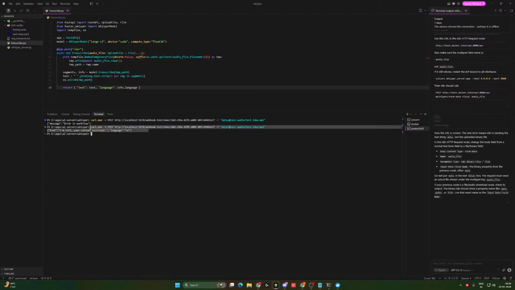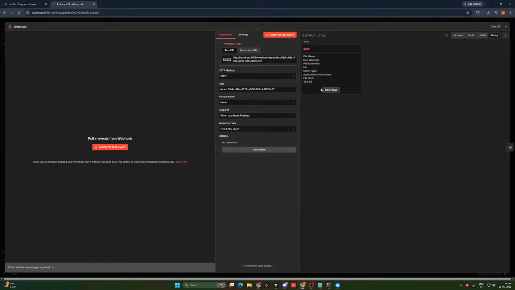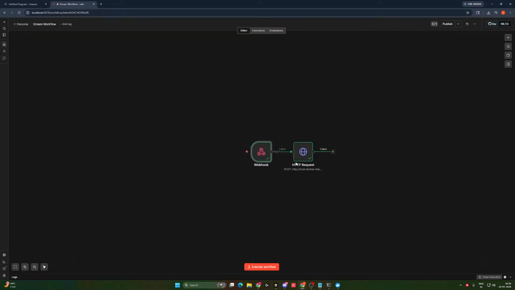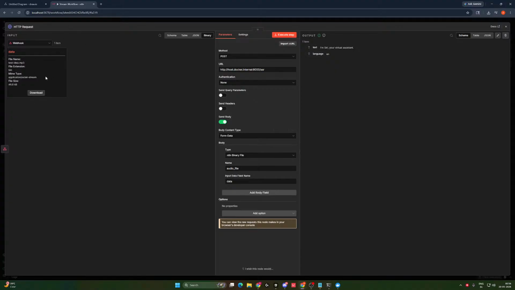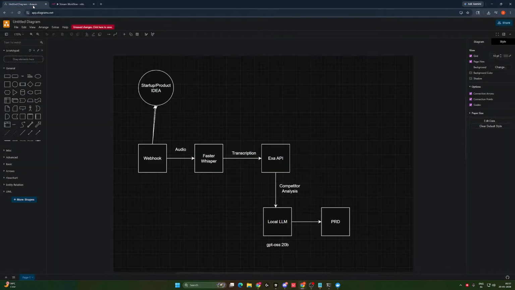Yeah, so we have received our output and our workflow actually ran successfully. This had the test ID.mp3 file as an output, and then the output was sent as an input to our HTTP node, our Whisper node, which ran this internal API and gave us the output in the form of this. Great. So we are done with webhook, we are done with faster Whisper. Let's move on to Exa API.